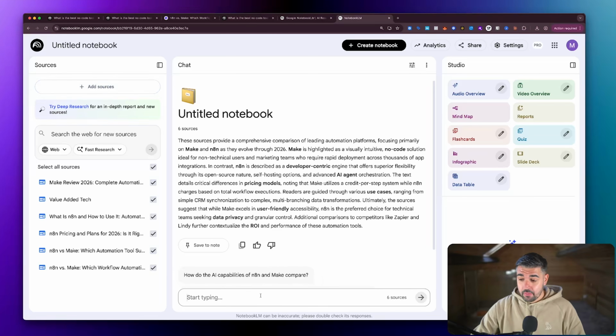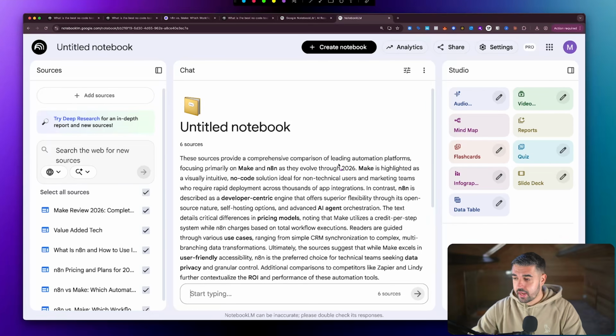You can have a chat with this. You can have conversations, ask it to pull information. You can do all of those things. But where we really want to focus our attention is right here. And this is where all of these individual options become available to us, whether it be video, audio, which is a great feature, a podcast feature, data tables, infographics, slide deck.